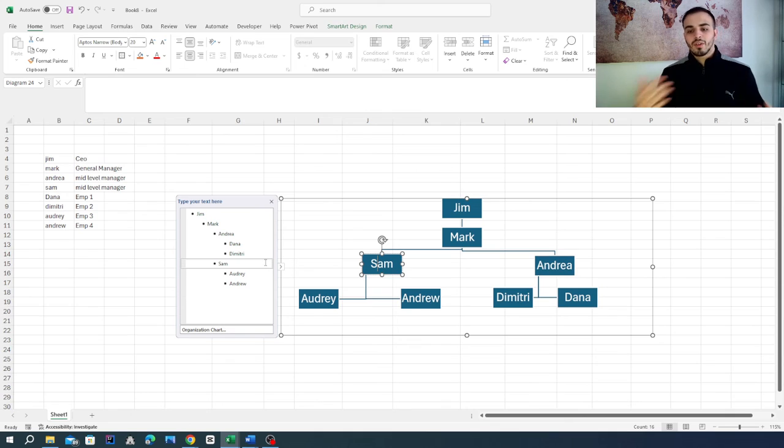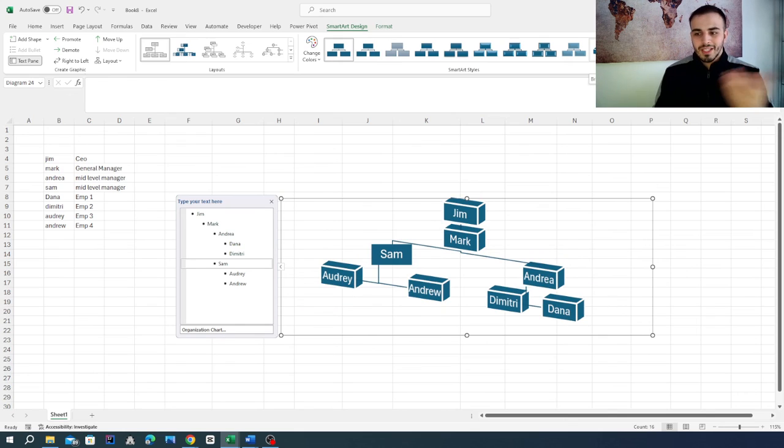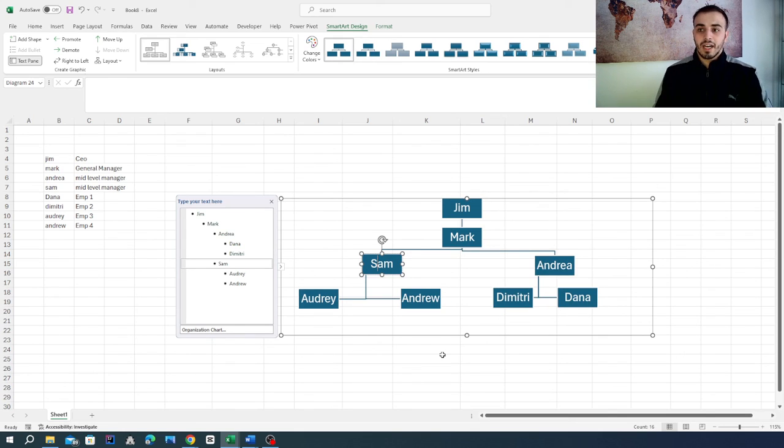So it's pretty cool what you can do with your organizational chart. It's possible to modify it. It's possible to modify the design, the format. If you want to modify the design, you can just go here. You can make it 3D, for example. But yeah, so this is how you create an organizational chart in Microsoft Excel.